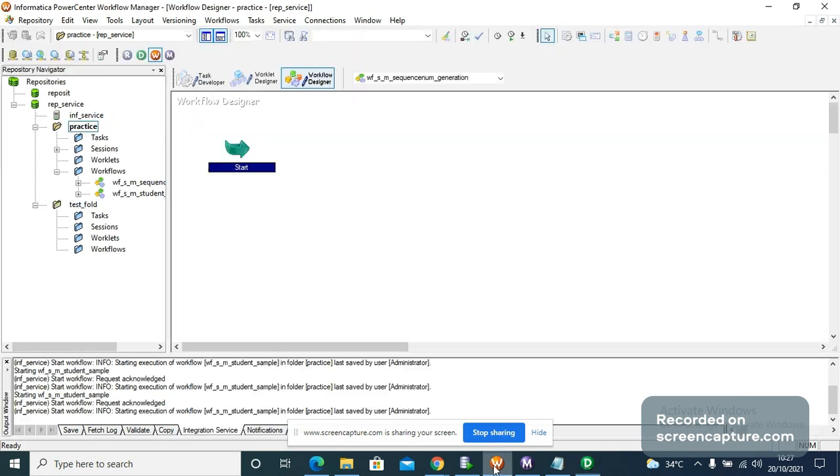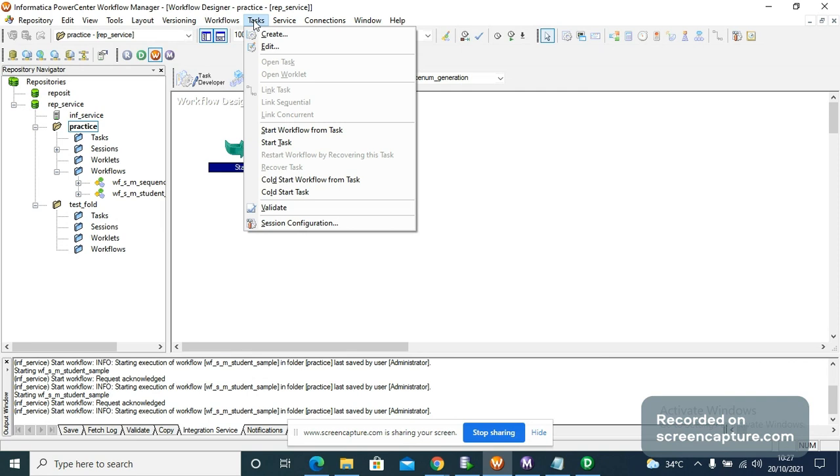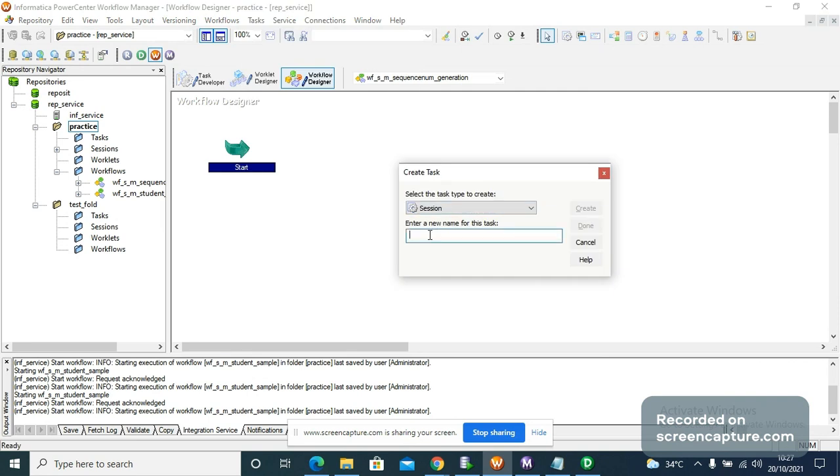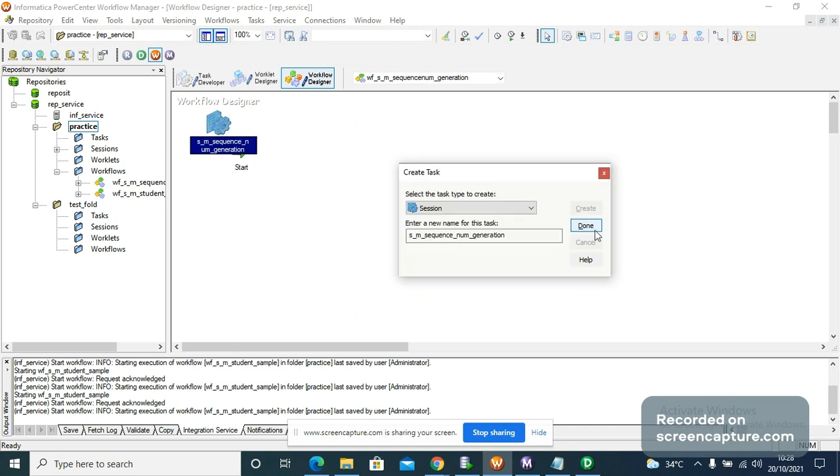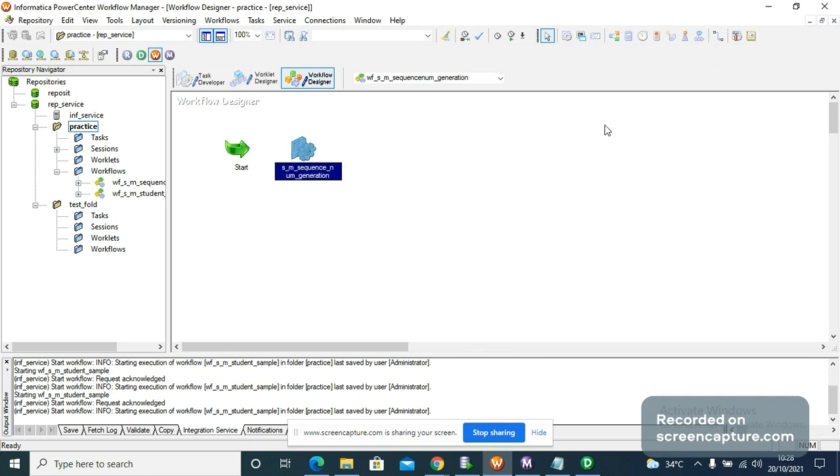I didn't save the mapping, that's why I couldn't recognize it in workflow manager. Okay, done. Connect with the link task. Okay, open the session task.